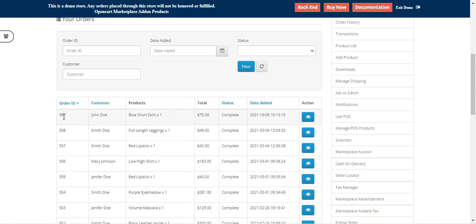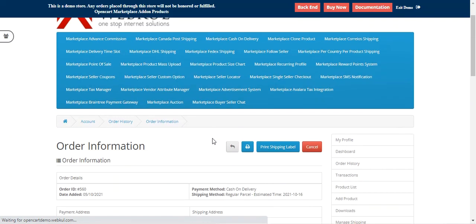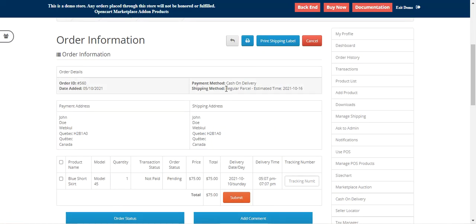Here's the order number 560 that we had placed for the blue short skirt. We can tap here on the view button under the actions column to view the particular details of the order. And here we can see the shipping method selected by the customer, that was regular parcel, and the estimated time and date, as you can see.